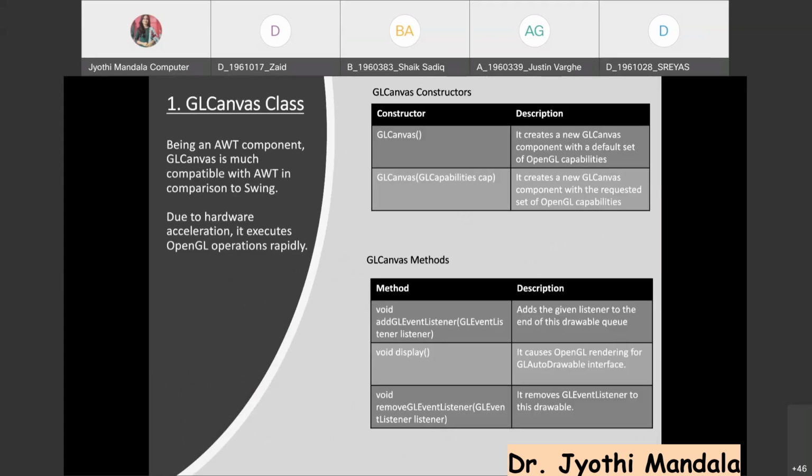I hope you know the difference between a constructor and a method. Whenever you are creating an object and you want to initialize some initial values, the constructor is called automatically at the time of object creation. If you want to call a parameterless constructor, you can go with this one. If you want to use a parameterized constructor, you can go with this one. And these are the three methods in the GL Canvas class.